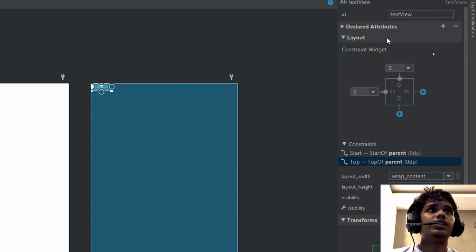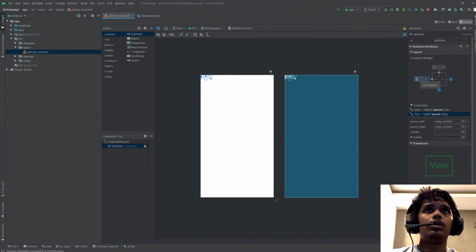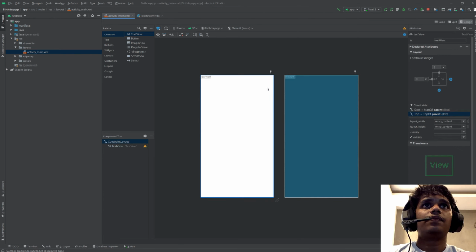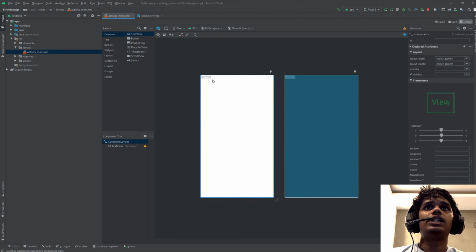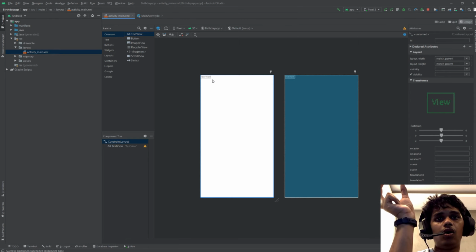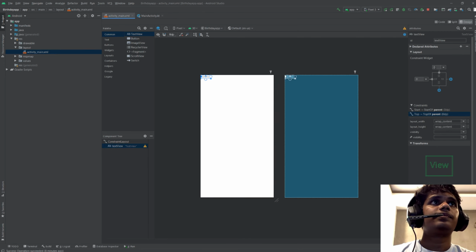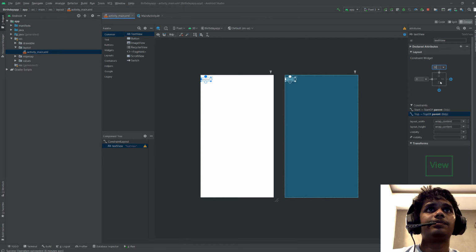So in a constraint widget, you can just specify how much space you need to give to your text view. So I click on this. Here you can see that my text view is at the corner, so I need to give some space from the top and from the left. What I'll do is click on this, click on the drop down menu, and click 16.